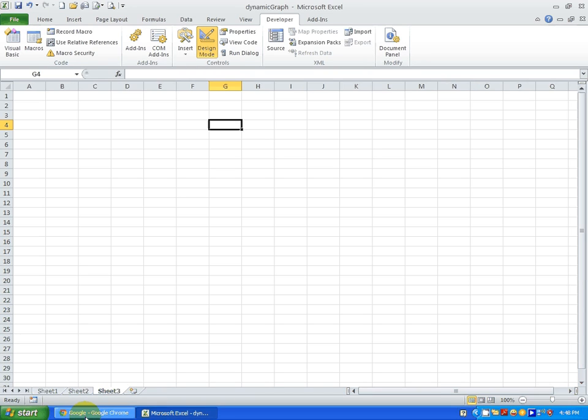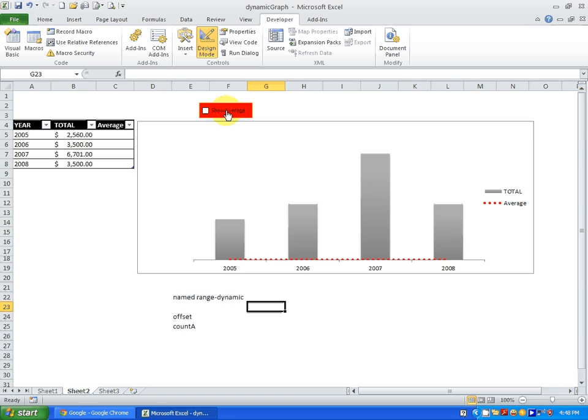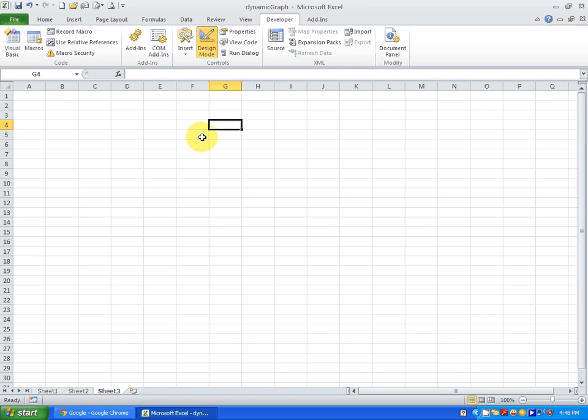First of all, you notice that we have used a checkbox control. To get that checkbox control, you need to go to the developer tab, go to insert, and use this checkbox in here. Okay, you notice that there is a tick box here. The user can tick or untick this.